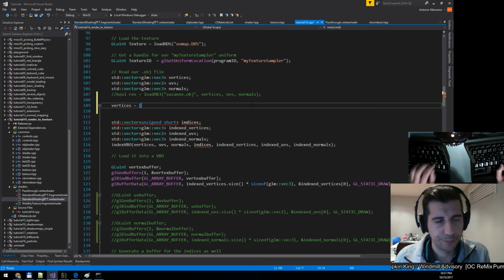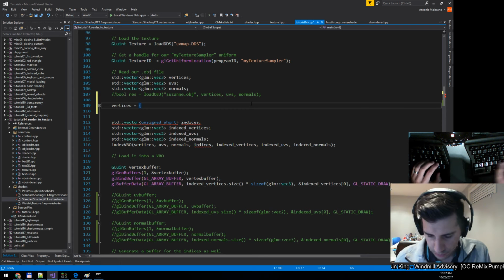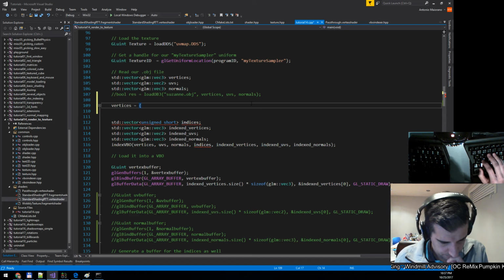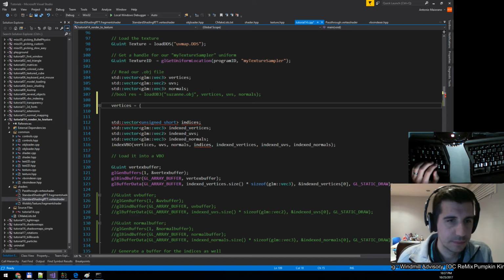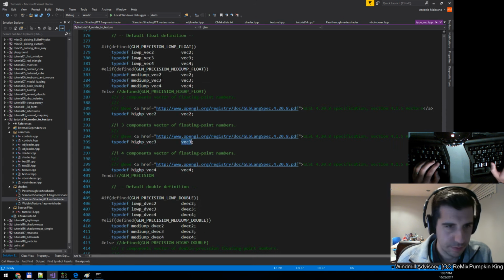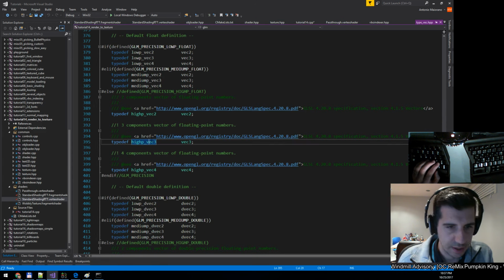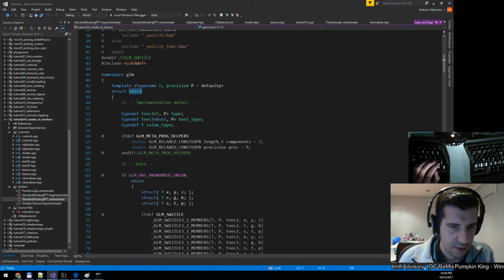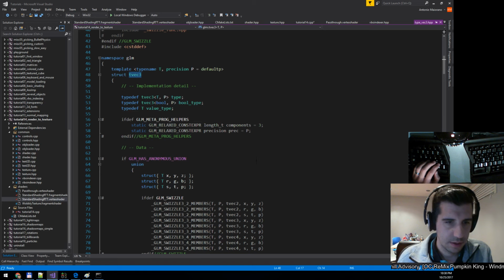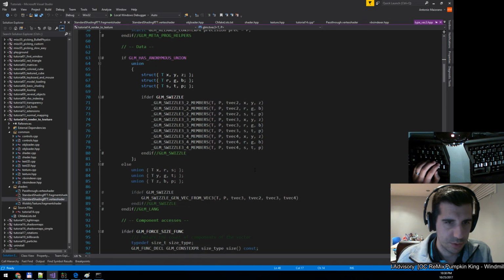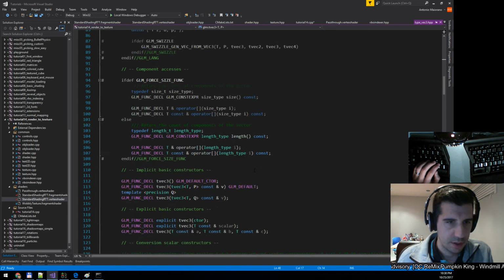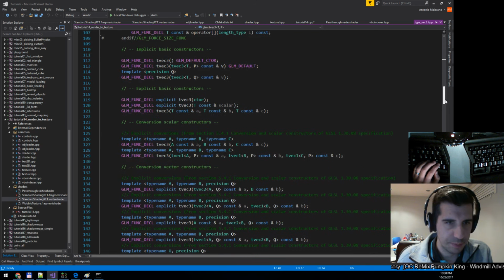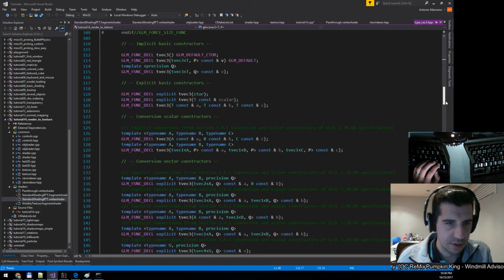Let's see. What does this guy look like? Vec3. XYZ RGB. Guessing it has an implicit constructor for 3 values.